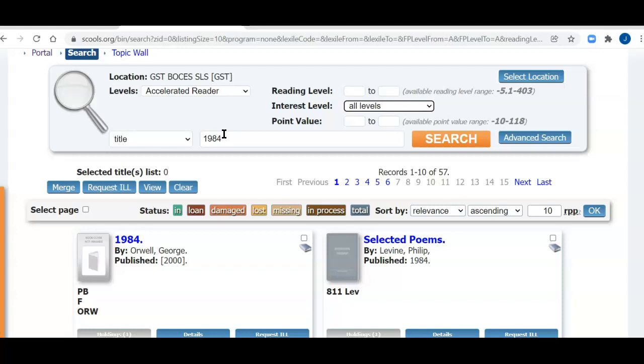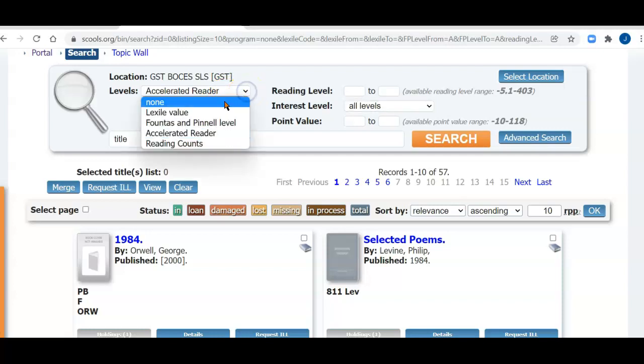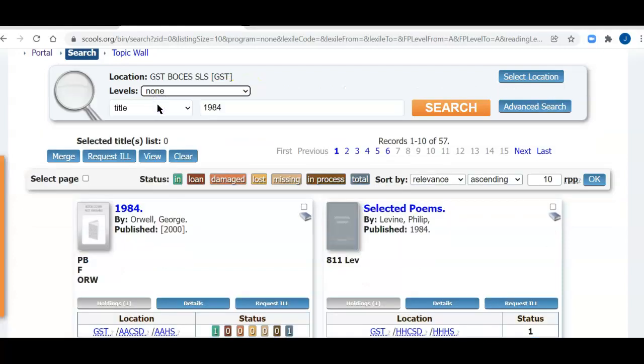You might be looking for a book for a student or a teacher to loan out and get it from another library because you don't own it. So adding the filter of a reading level may give you fewer results. So that's something you might not want to use in your search for an item to borrow from another library.